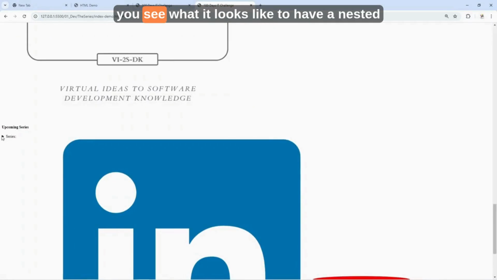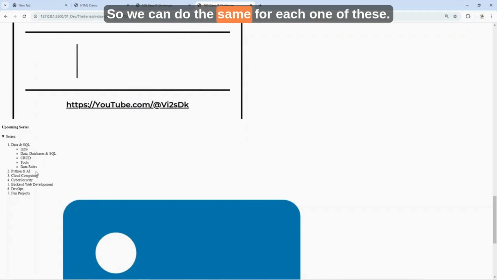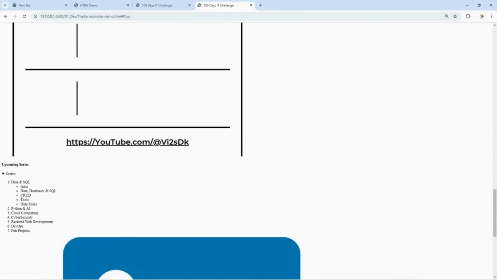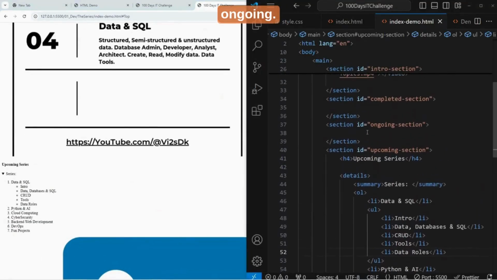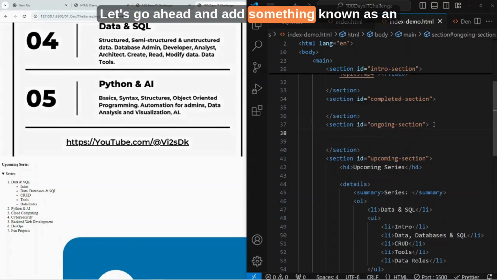So expanding this, you see what it looks like to have a nested list. There you go. So we can do the same for each one of these. All right. And section ongoing. That's upcoming, ongoing. Let's go ahead and add something known as an aside.